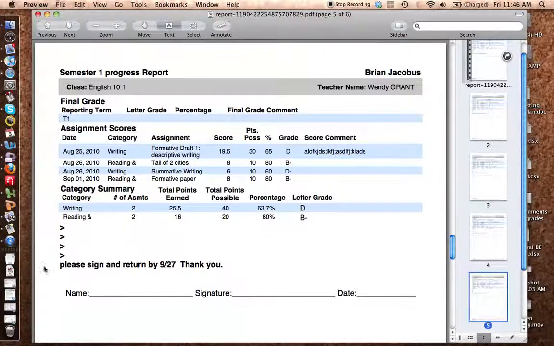And then at the bottom you can see that you have the please sign and return instructions with the signature line. So I hope that helps you form a quick and easy progress report.